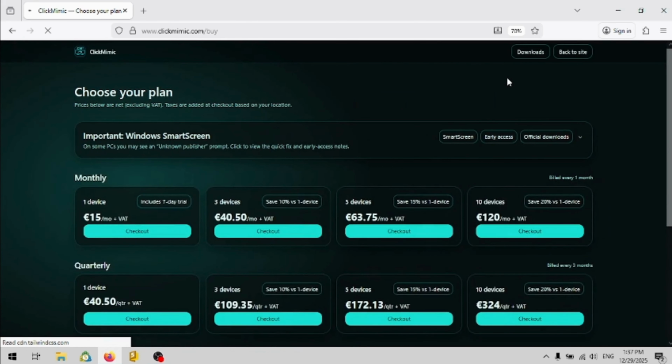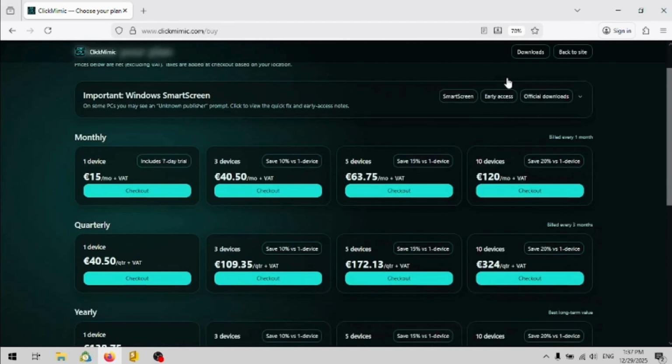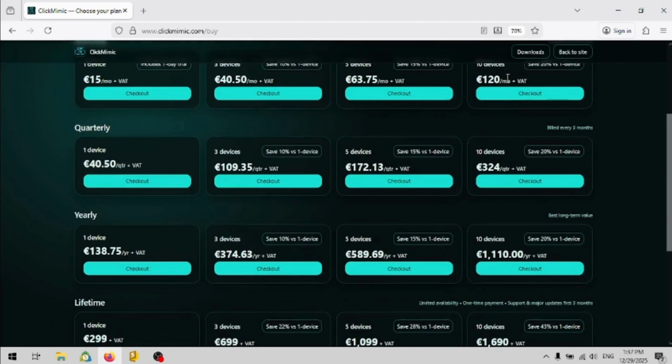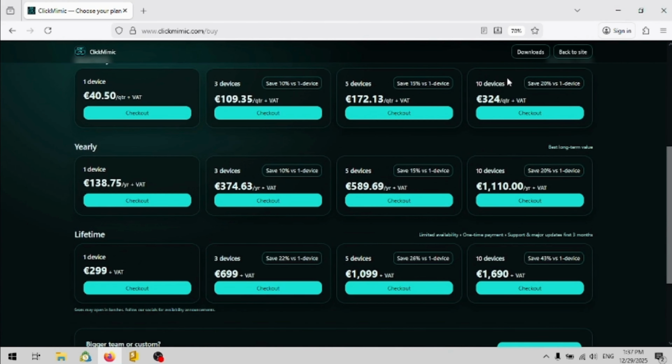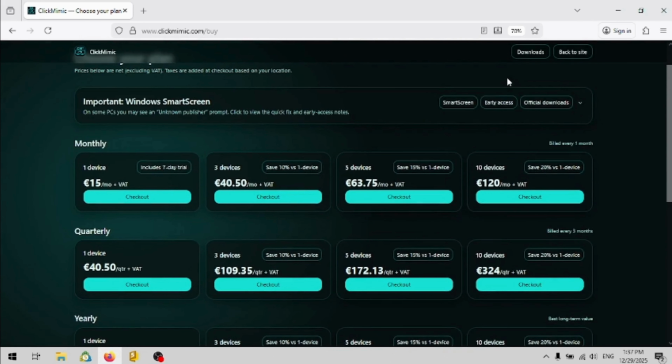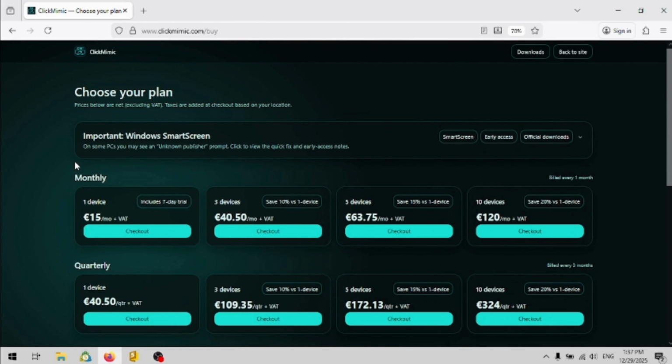On this page, you can see all of our plans. We'll focus on purchasing the monthly subscription for one device with a 7-day trial. Click the checkout button next to the plan that suits you.